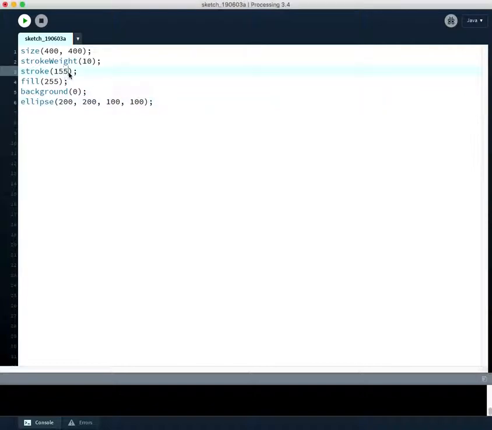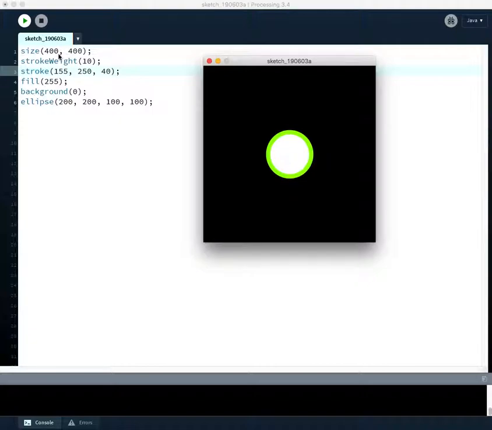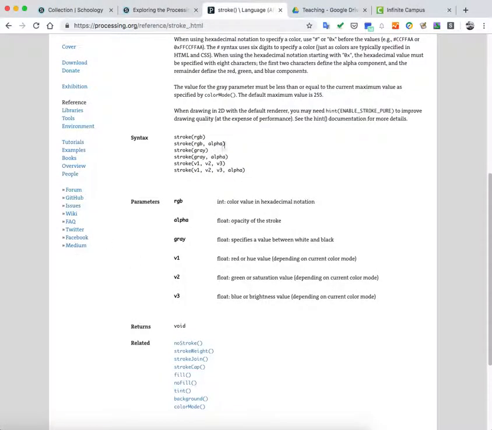If we change this from light gray to, we can add 250 green and 40 blue, I don't know. We'll see what this color is. It's kind of a greenish color. So that is a way that you can discover new functions and use them. If we go back to the Processing reference, we can see that there are more options. We could set just a grayness plus an alpha. The alpha is the transparency, like I said before.